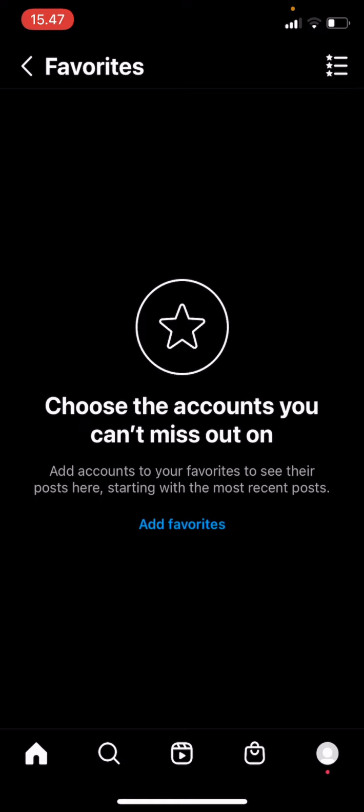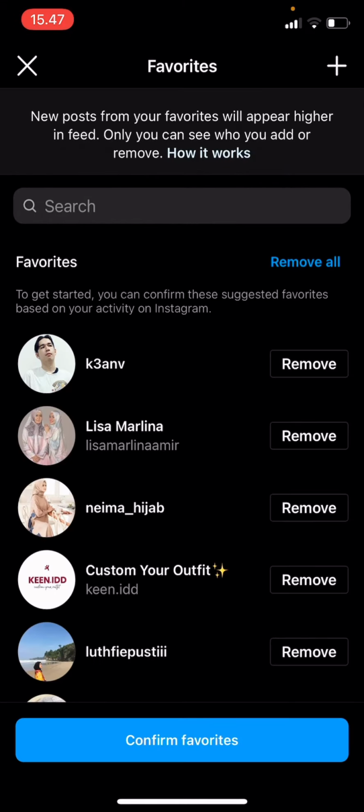Choose the accounts you can't miss out on. Add accounts to your favorites to see their posts here, starting with the most recent posts, and just press add favorites. New posts from your favorites will appear higher in feed, only you can see who you add or remove.